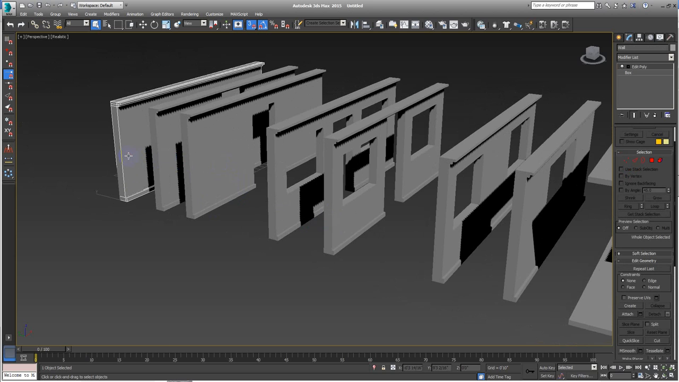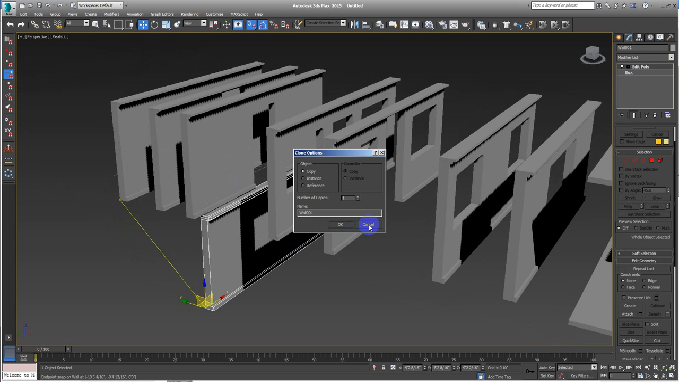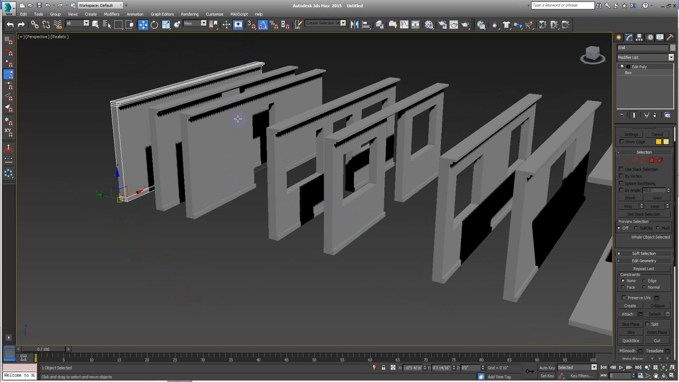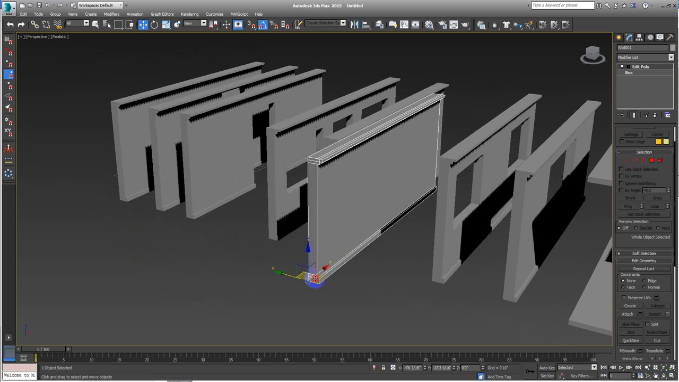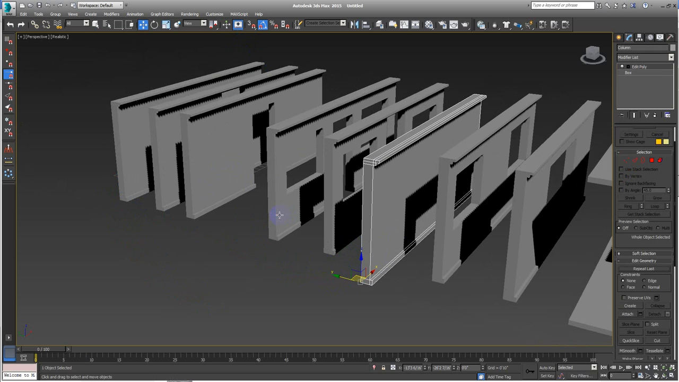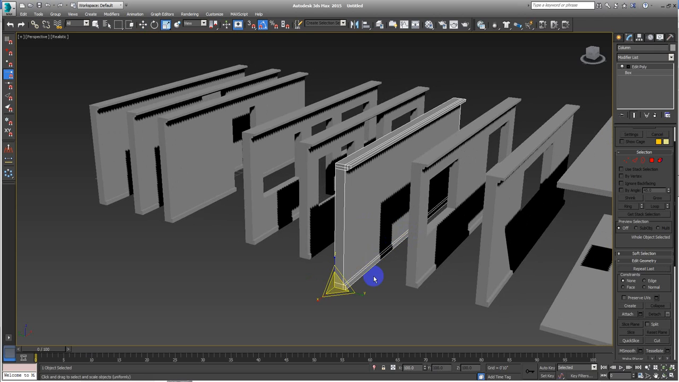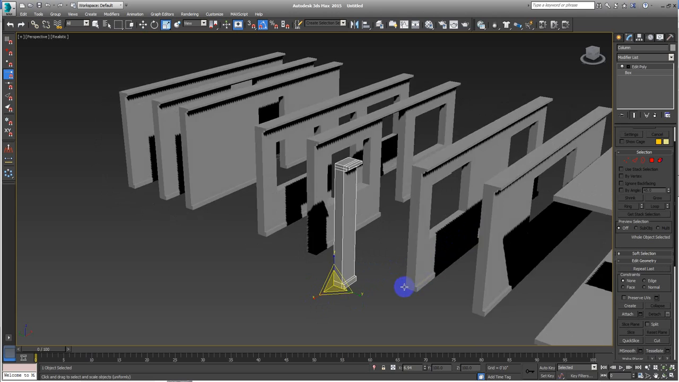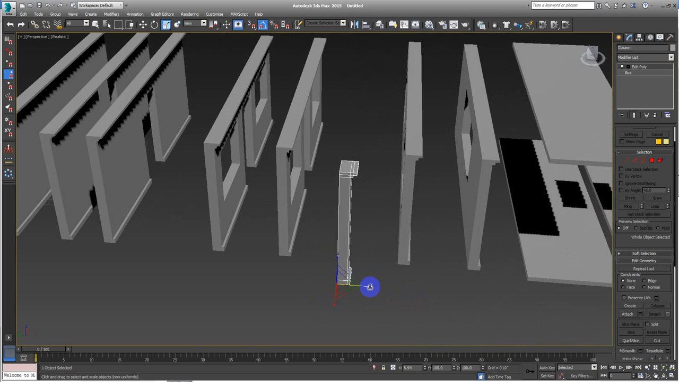What I'm gonna do right now is take this wall. I will copy this wall. Oh, let me cancel the snapping stuff. I will copy this wall right here, and I rename this wall as column, and I will make it small like this, and a little bit forward like this.